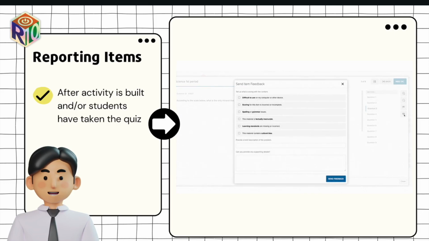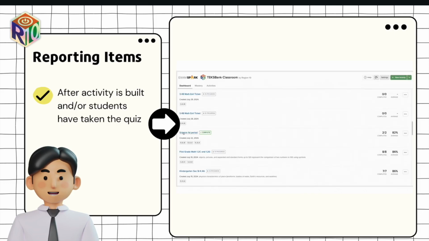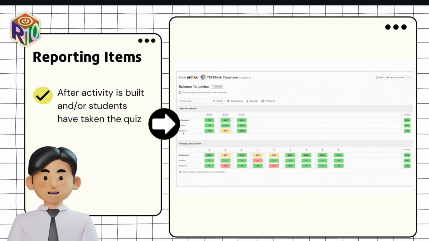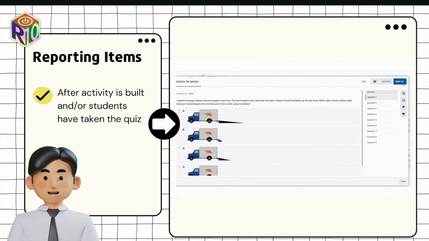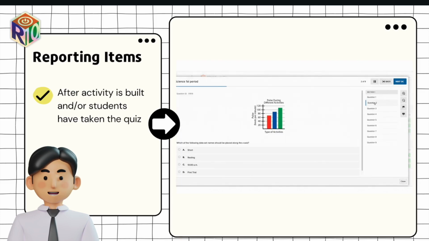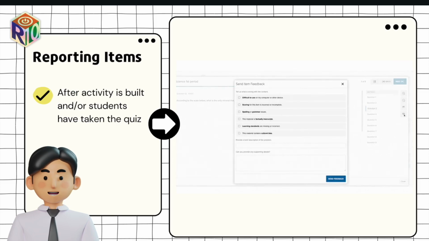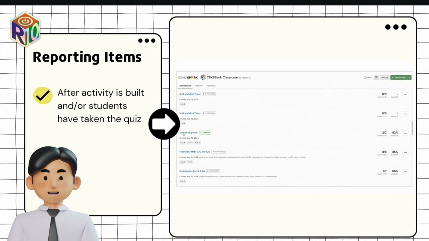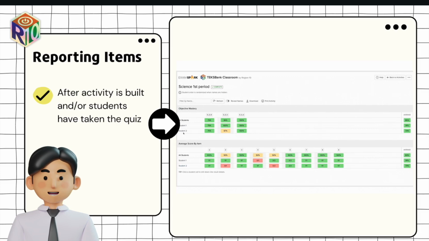You can do this even after this activity is built. If you notice a problem after the students have taken the quiz, this animation here is showing you how to report after students have interacted with the quiz. Okay, it shows clicking the thumbs down button. Students do not see that, only teachers see that. So students will not be reporting items, but a teacher may.